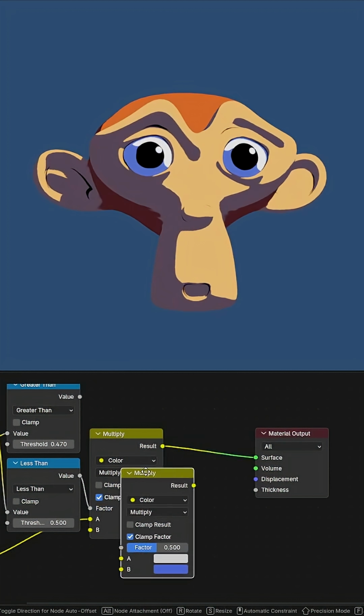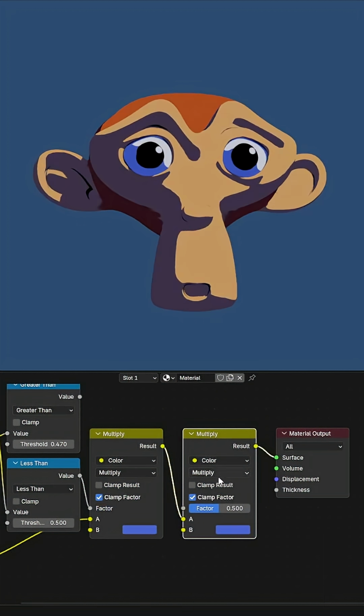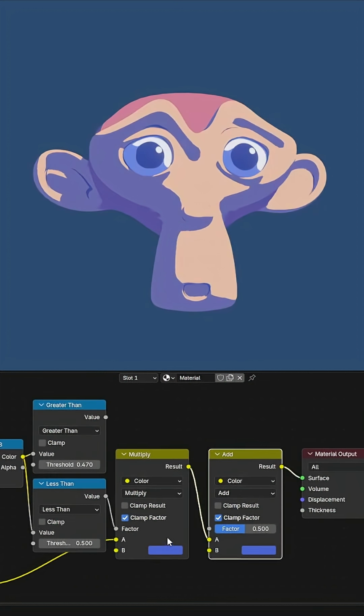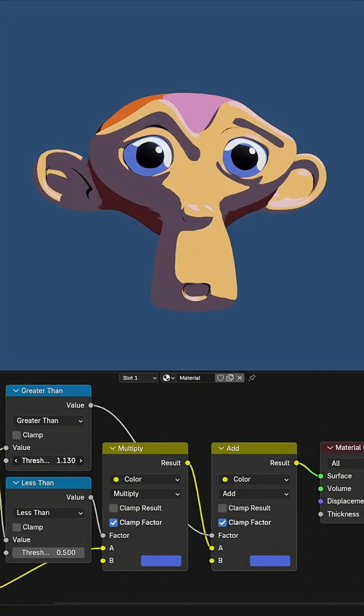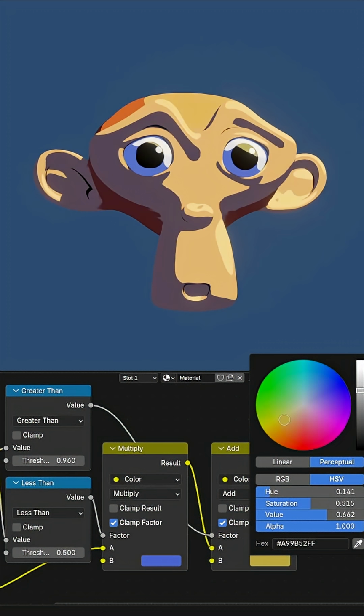After that, we're going to duplicate the mix color node, and instead of multiply, we're going to set it to add, and that's going to be our highlights. Now we plug the greater than into the factor for that one, increase the threshold a little bit, and we're going to change the color into something brighter.